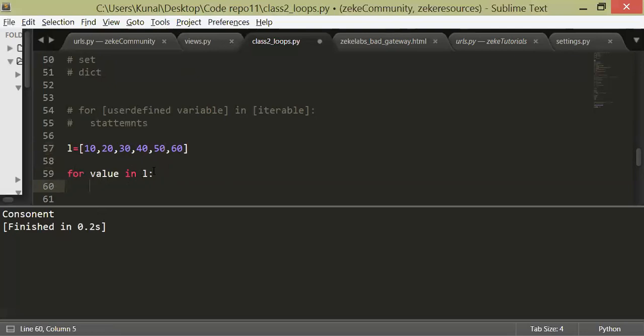Now just print again. I am specifying a colon, which means I have to specify the indentation. So I have this entire list and I'm iterating. While iterating, I'm getting one element at a time in this value variable. In the first iteration, I'll get 10. In the second iteration, I'll get 20, then 30, 40, 50, and so on.